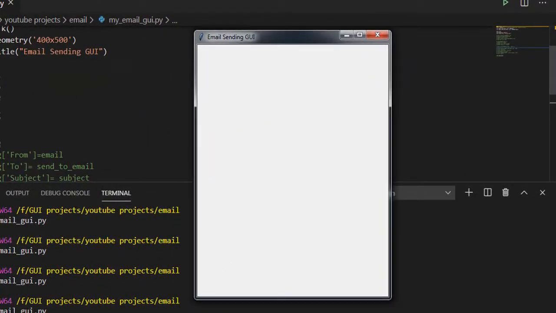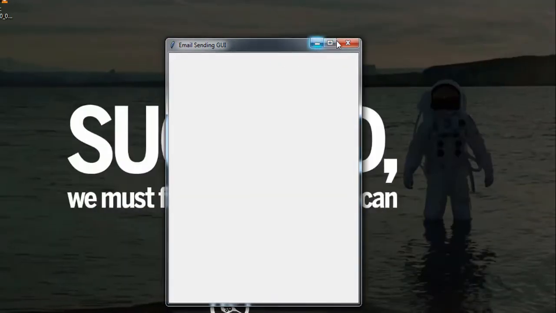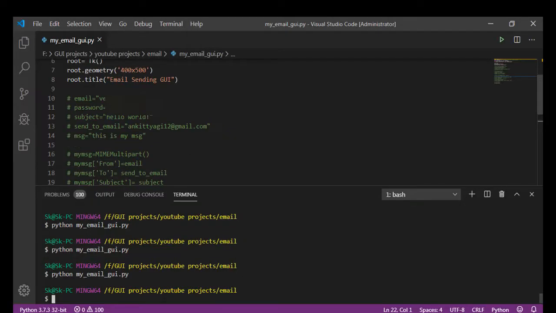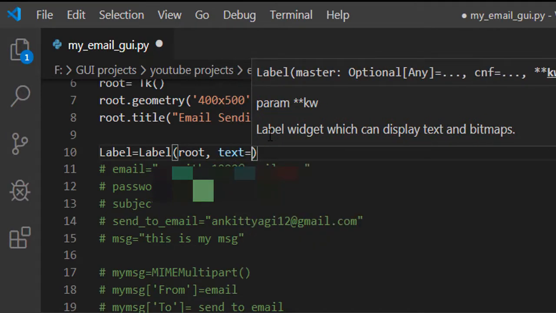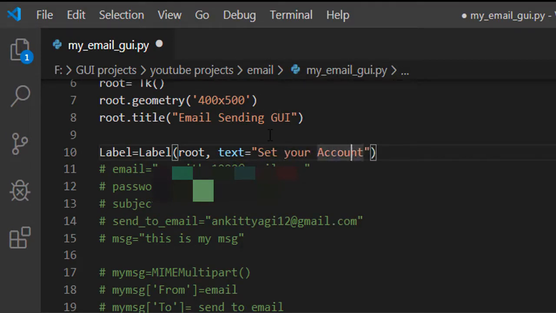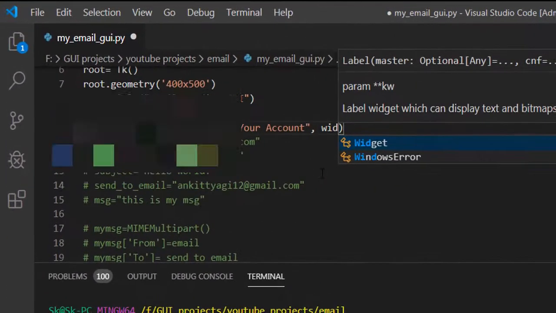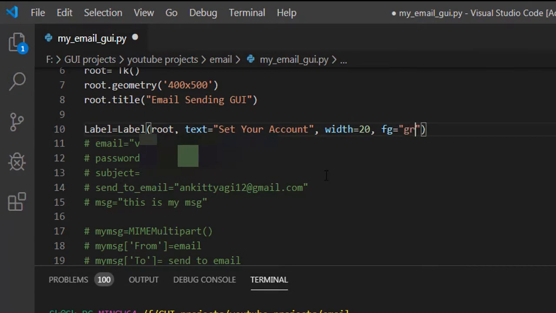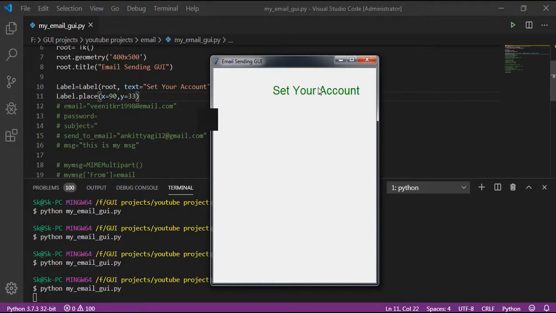So here is the result. It's our first GUI. Let's close it. And then Label, and the label will be in the root window. And the text of the label is set to account. And the width of the label is 20 and it has a green color with font bold and size 20. And I will place this label at x 90, y 33. According to the GUI geometry, it will place automatically.